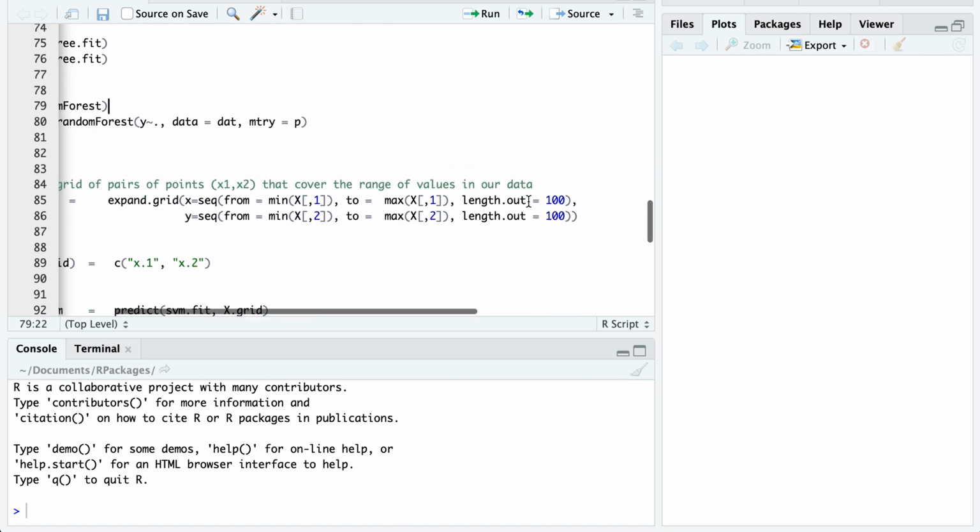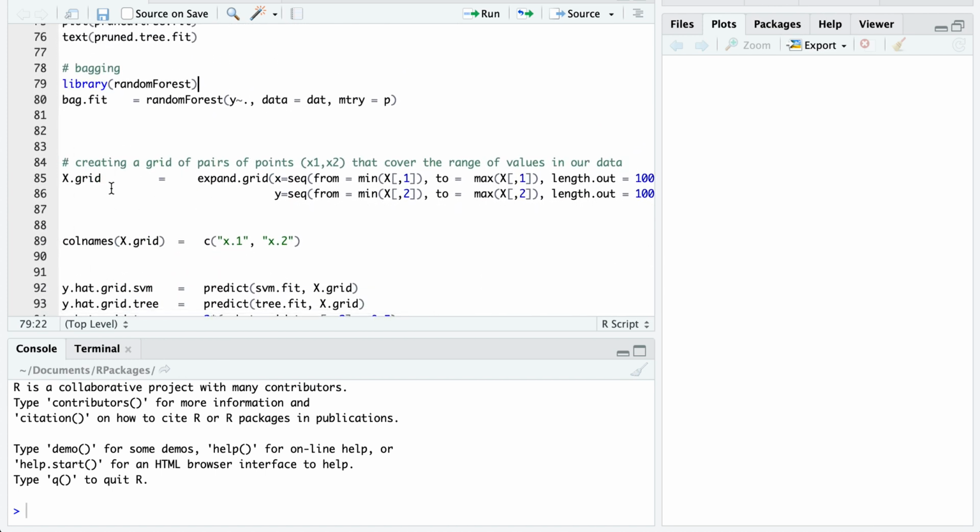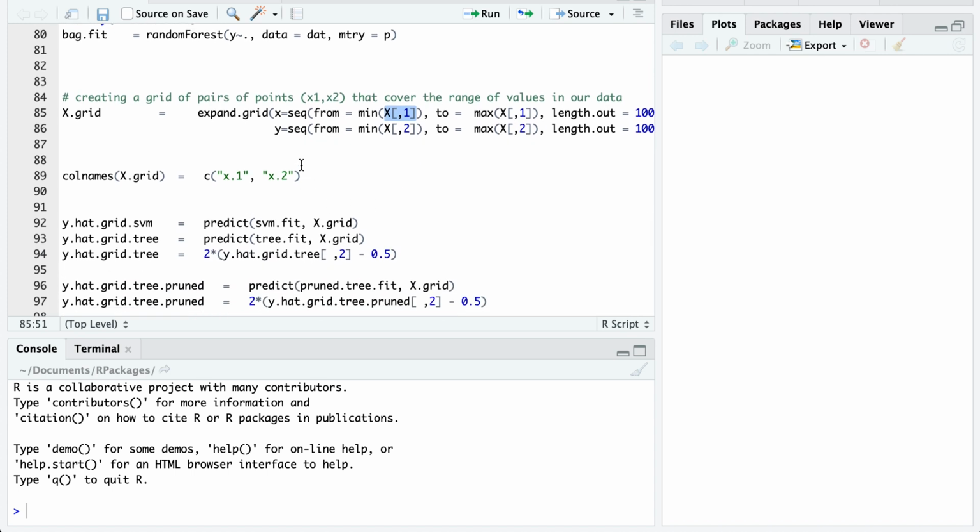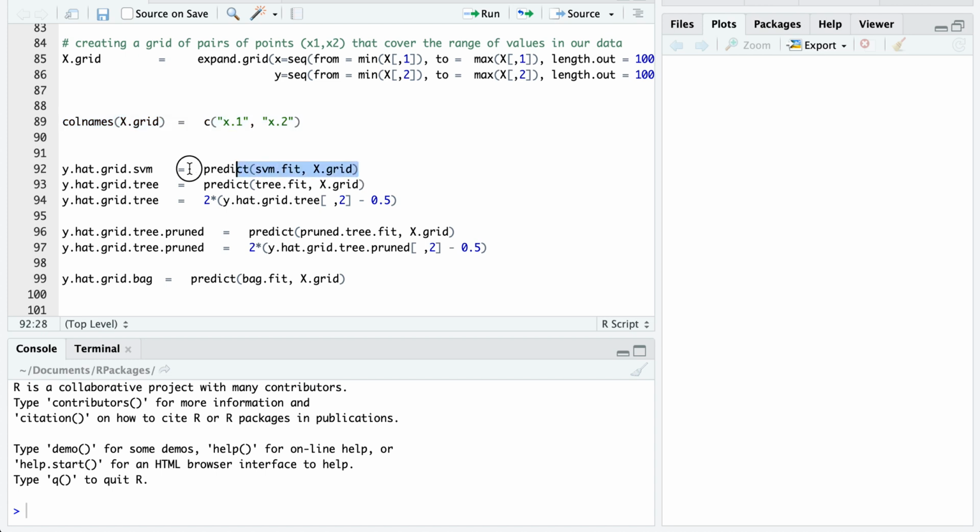Here we're creating a grid to cover the whole space within the range of values of the horizontal and vertical coordinates we have for x. Here we label them as x1 and x2. Here we create the predictions using the SVM fit. Here we create the predictions using the tree fit.